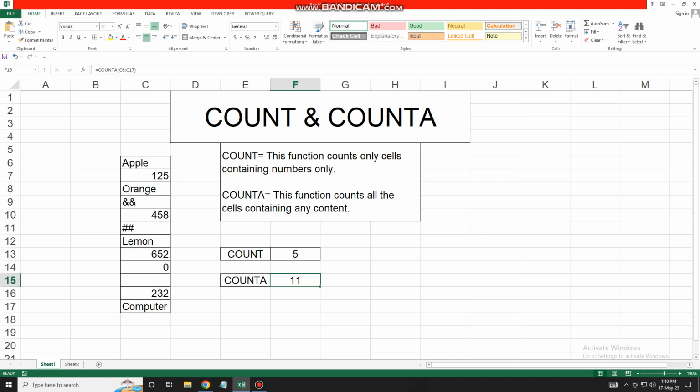Now suppose I am giving in the blank cell a space. I am giving a space. Now you can see the value has turned to 12. That means it is counting the space. Now I am removing the space and pressing enter. Now again the value is 11. That means it is not being counted. So the COUNTA function counts all the cells that contain something in it.